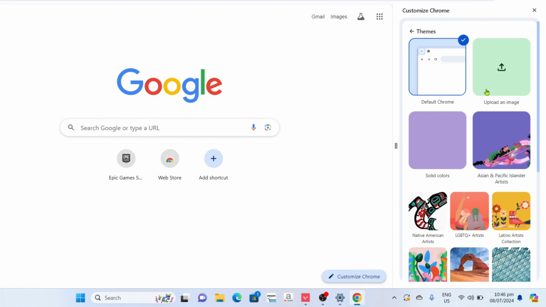After going to Change Theme, you will then be able to see many different Chrome backgrounds you can use, and you can also use your own saved images on your device as a background. So to use the images that you've saved on your device as a background, just click Upload an image.